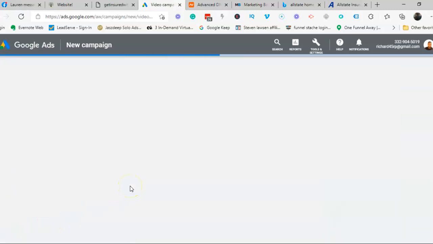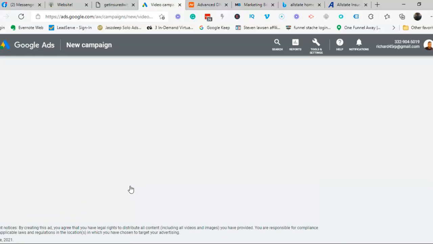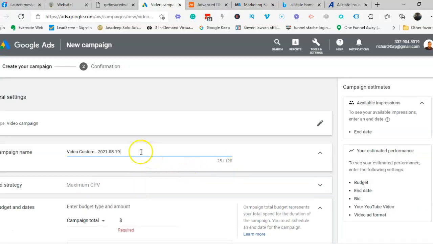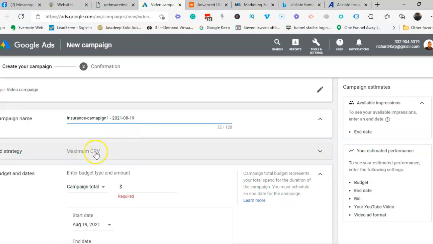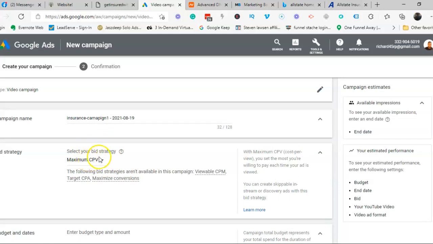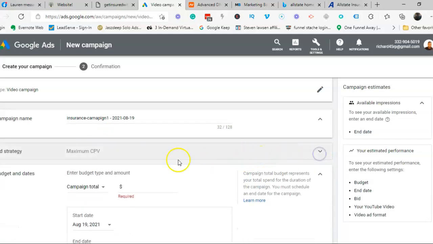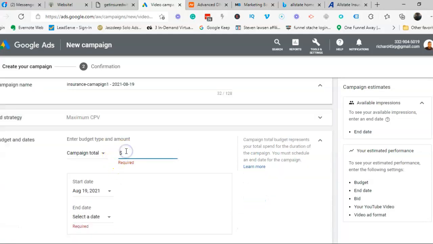Now the next thing that I'm going to do is to go ahead and name my campaign. So I'm going to name my campaign Insurance Campaign. So I'm going to put CP1. It's always good to date your campaign, so at least you know when you ran the campaign. Now what we're going to do next here is to go to bid strategy, and we're going to keep this as maximum CPC. Leave as is, and then we have a total campaign budget.